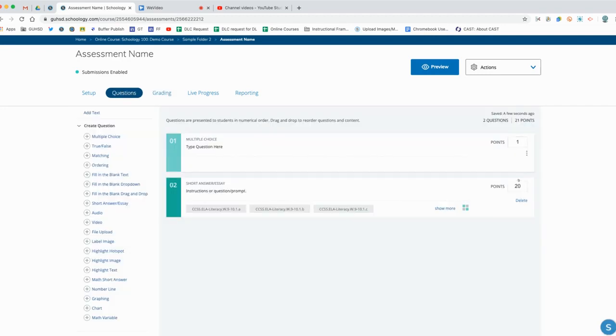Question 1 is 1 point. Question 2 is 20 points because the rubric is out of 20 points, for a 21 point total. At this point, once we're finished, we can copy to other courses if we'd like. We can delete it, we can re-edit it, or at this point, we can also save it to resources.